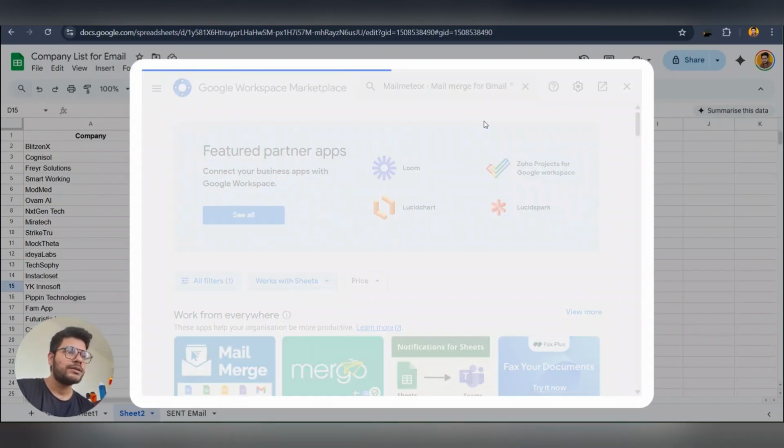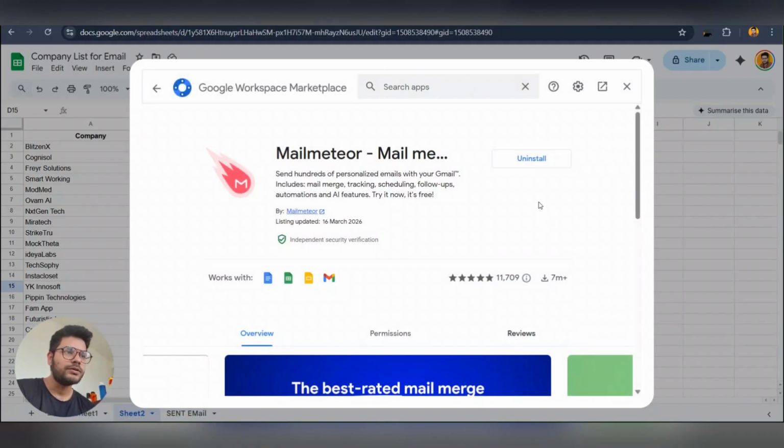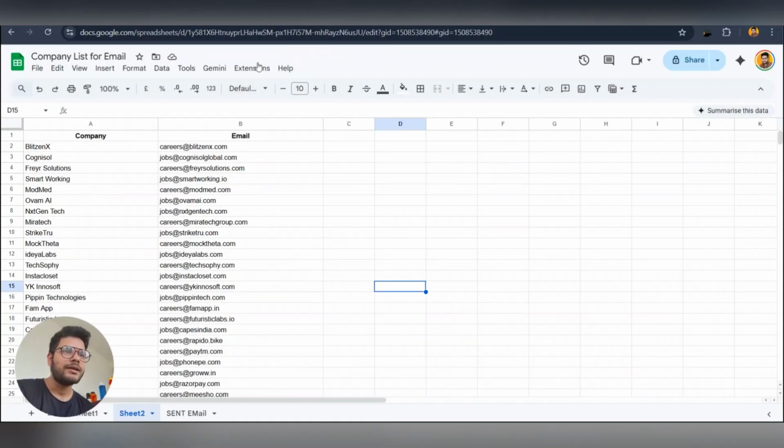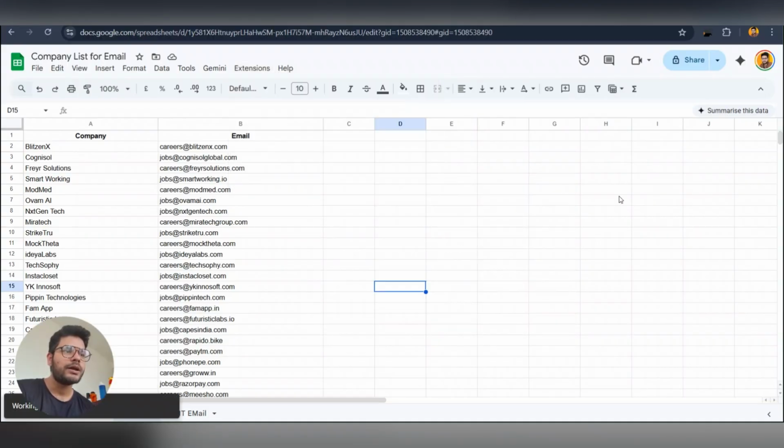So here is the Mail Meteor. You can just download it. Click here, and you can download Mail Meteor. I already downloaded it, so it's showing. So here you can install it and just close it after that. And again, you can click on Extensions, and here it's Mail Meteor, Mail Merge for Gmail. So click here, and you have to click New Campaign, so that it will open.